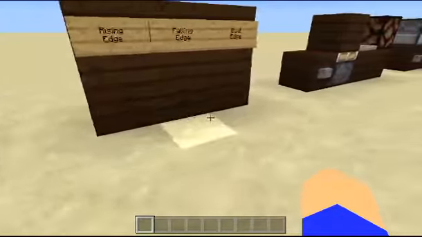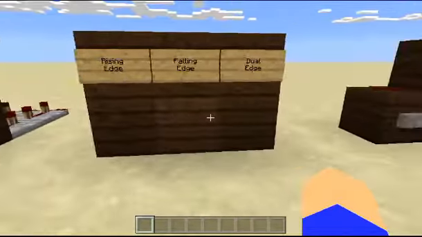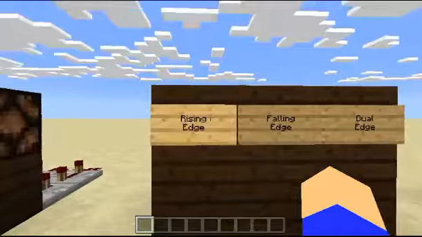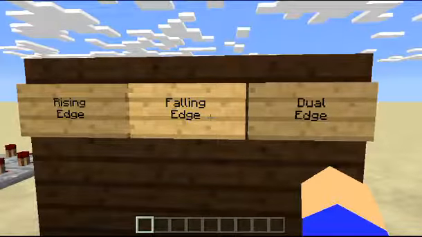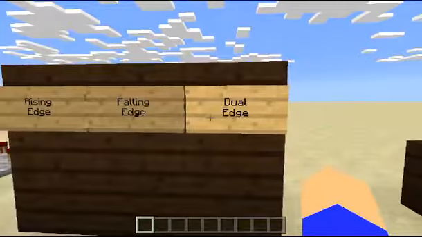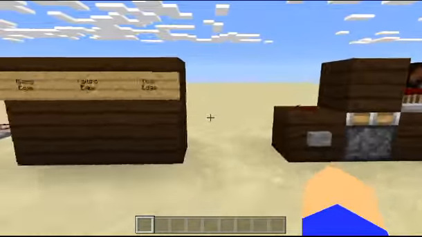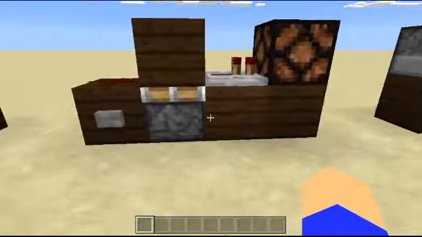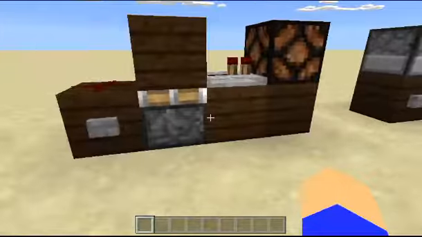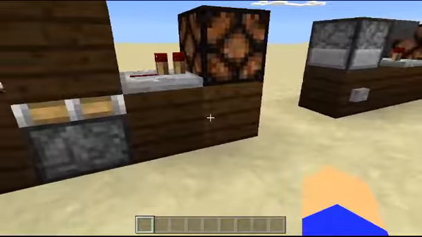So next we're going to be taking a look at monostable circuits, and there's actually 3 different types. There's the rising edge monostable circuit, the falling edge monostable circuit, and the dual edge monostable circuit. So first we're going to take a look at the rising edge monostable circuit.